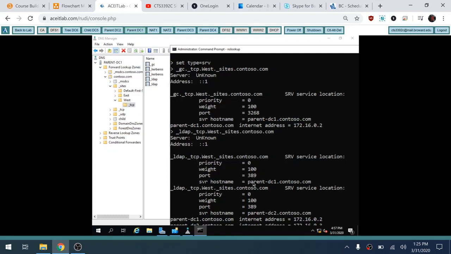The name of it is parent-dc1.contoso.com, and the IP address is here at the bottom. So we can query for a service, get the name, the port number, the protocol, and the IP address all through DNS.